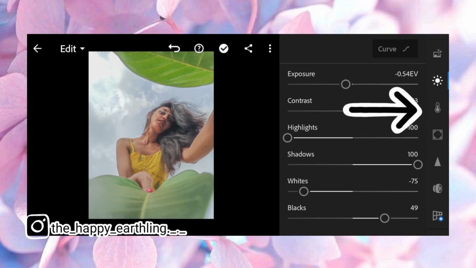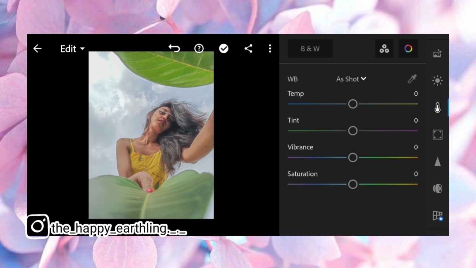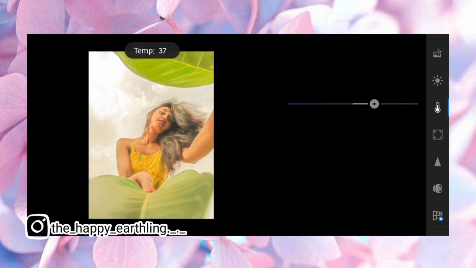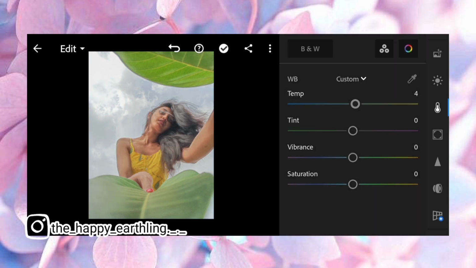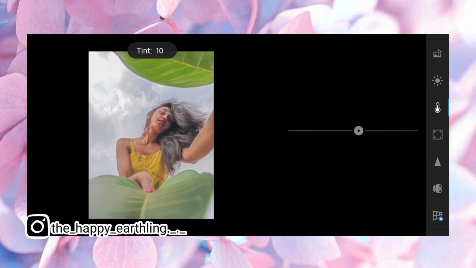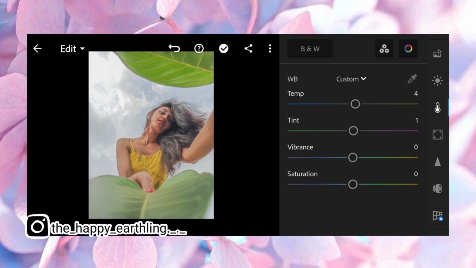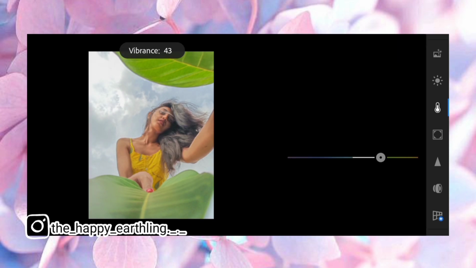And first I'm gonna be increasing the temperature of the picture very little to increase the warmth of the picture because it's looking too pale. Increasing the tint a little. After that, increasing the vibrance of the colors of the picture and increasing the saturation according to it.